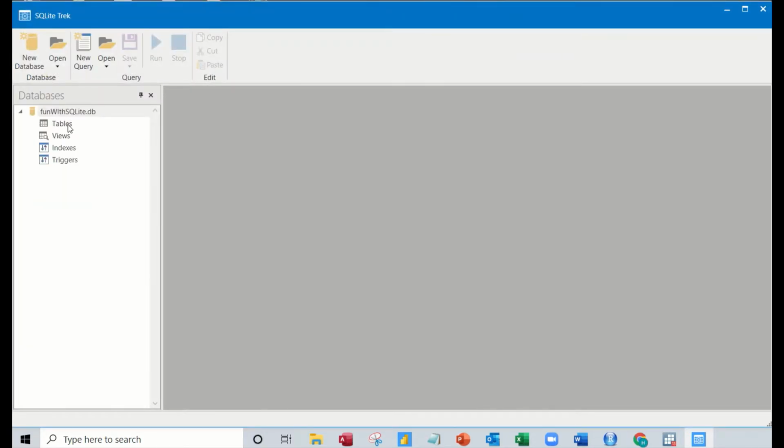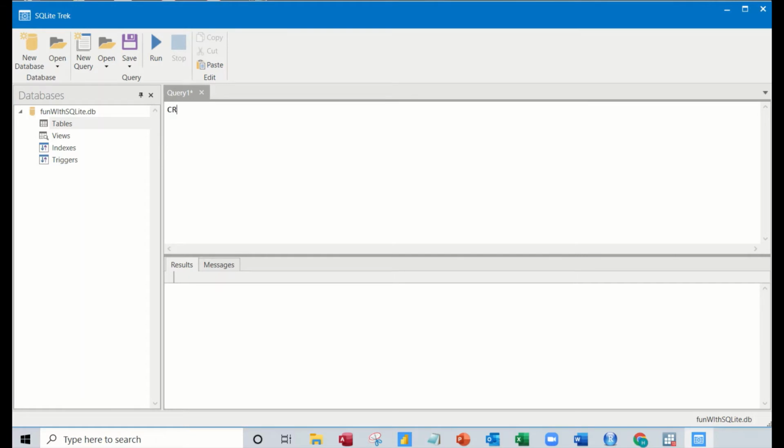Currently, we don't have a table in it. We're going to refresh it, but we don't have a table. We haven't made one yet. So we need to make a new table. So we're going to click on New Query. Okay, then I'm going to type Create Table. We're going to create a table, and we'll name it Persons.